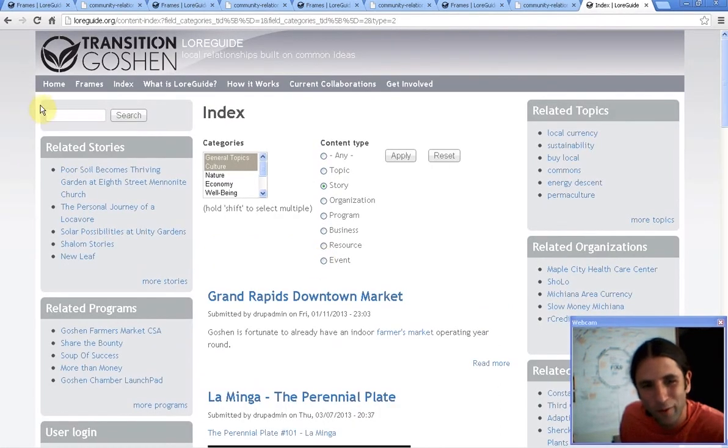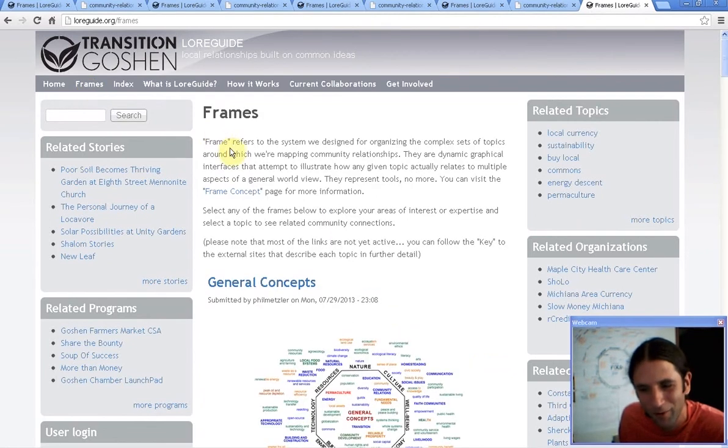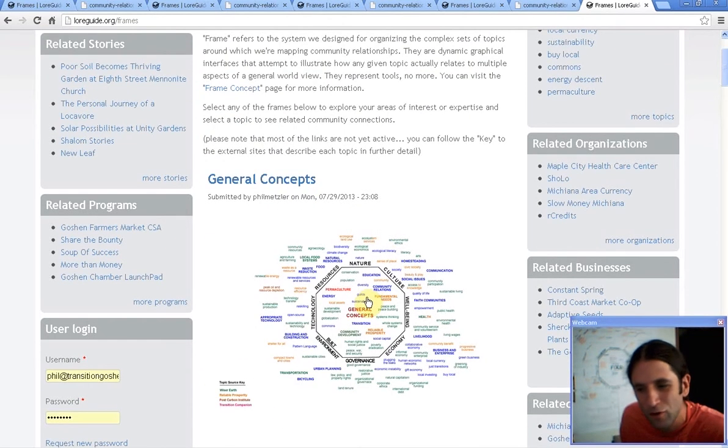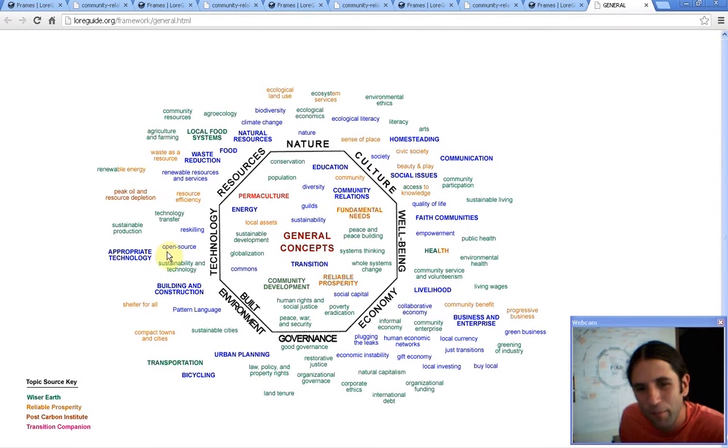What will be less familiar, and might take more time to learn because it's something we've developed from scratch, is this frame approach. What we're calling frames are visual diagrams to lay out the topics around which we're trying to map community relationships, where we're calling a relationship an idea held in common.